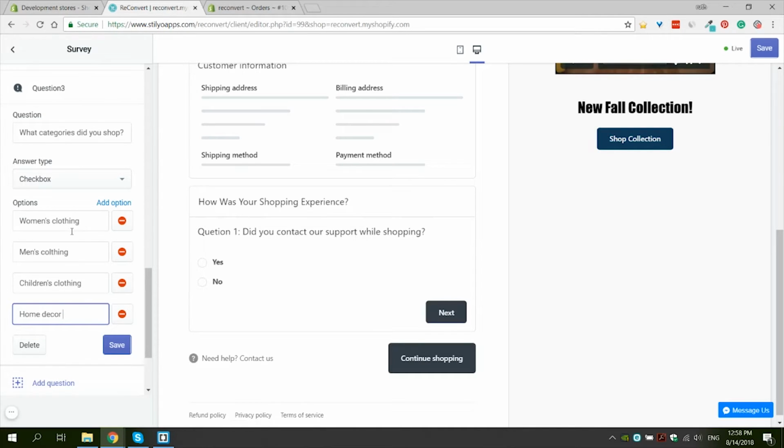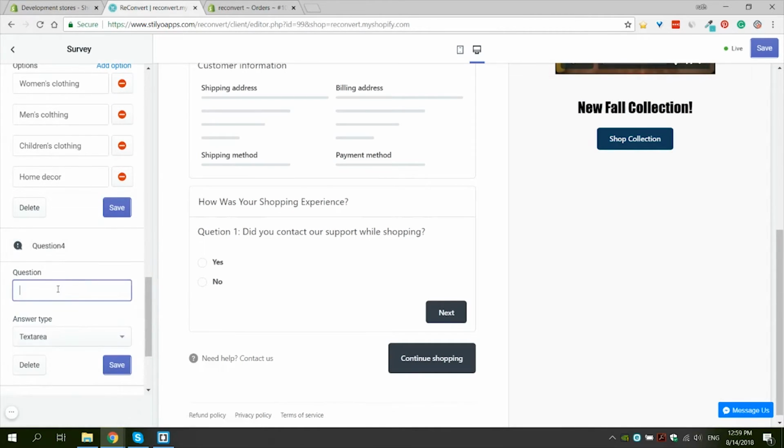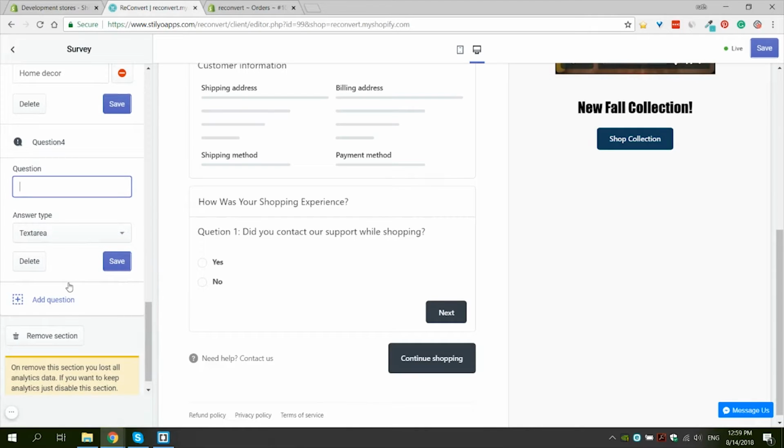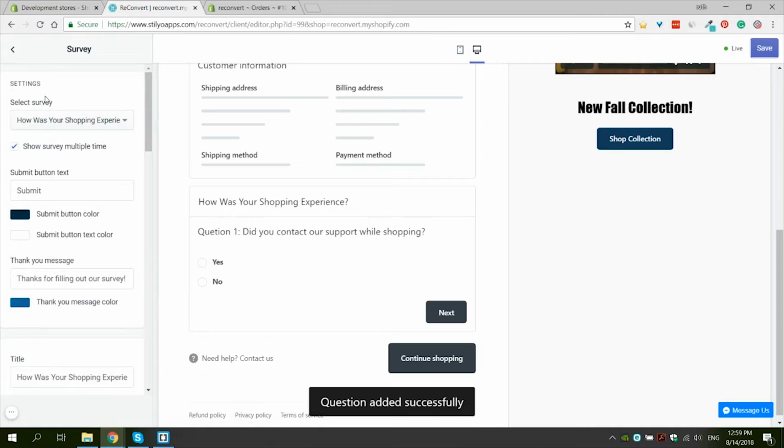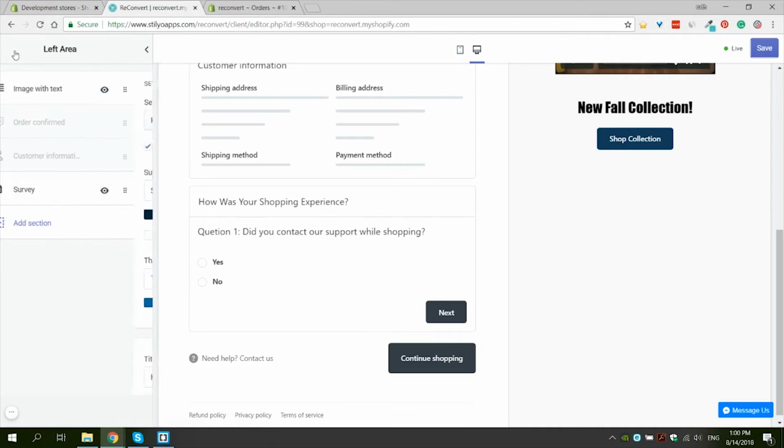Okay, so we've added four options for the customer to choose from. Let's save this question and go on to the last question. We're going to ask the customer just to give us his general feeling about shopping in our store. For this option, we're going to just leave it a text area because we want the customer to just use his own words to let us know how it went. Let's save the last question and we're basically done preparing our survey.